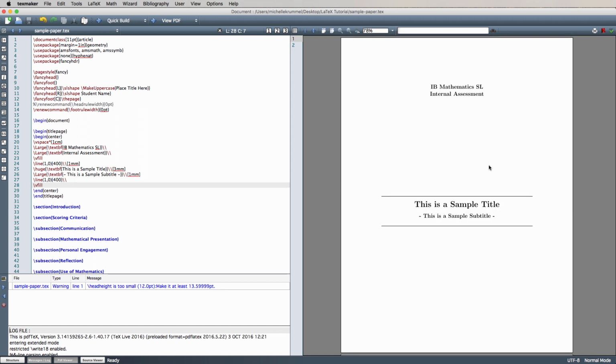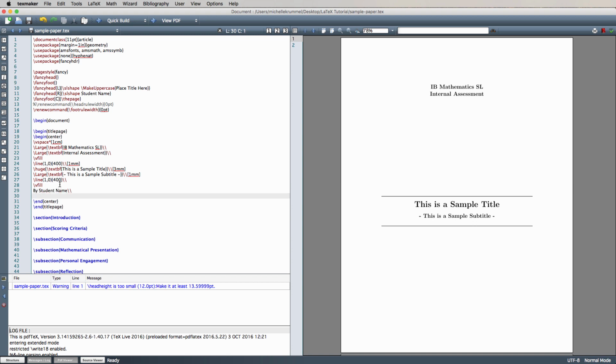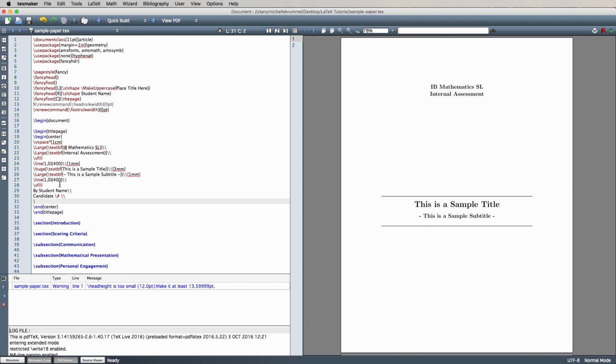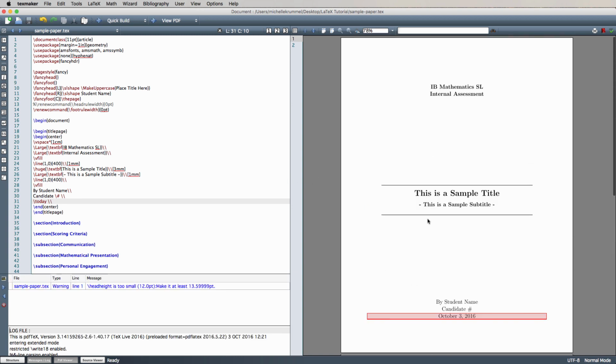Now at the bottom, I do want to put some more information, like the name of the author and the date. So I'm going to add by, and then you would type your name. When submitting papers to IB, we also want to include our candidate number. And then backslash today will automatically set today's date, or whichever date you last compile your paper in. And there I have my title page.